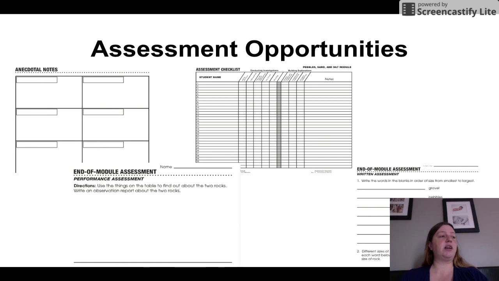There are a variety of assessment opportunities in this unit. There's anecdotal notes where you can go around and take notes when you see students working. There's also an assessment checklist. This assessment checklist, you can just simply do a plus or a minus if the student understands or does not understand that particular topic. It's broken down by investigation in parts, so it's very easy to use.